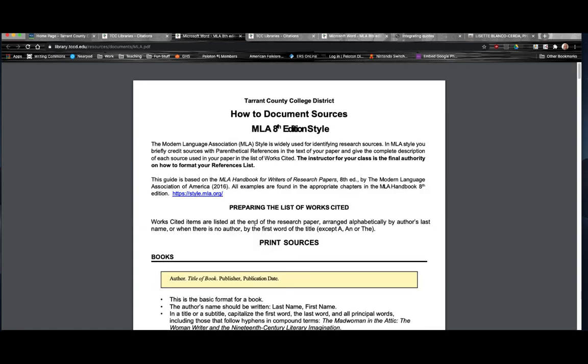I hope this has helped you. And again, this is just a brief overview of why and how to use MLA. A good grammar book with MLA or the MLA 8th edition handbook itself offers much more information.